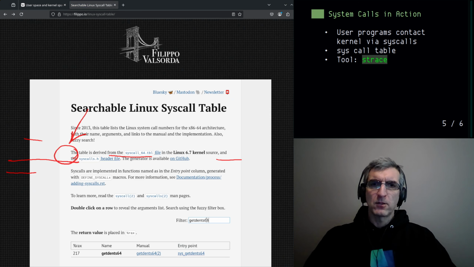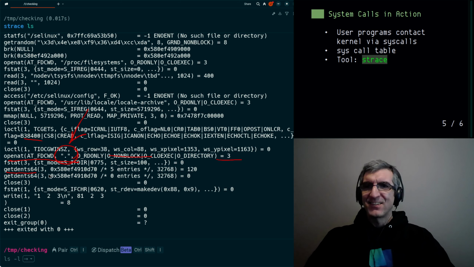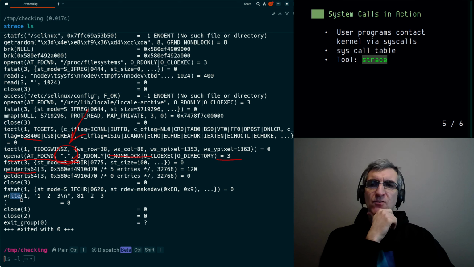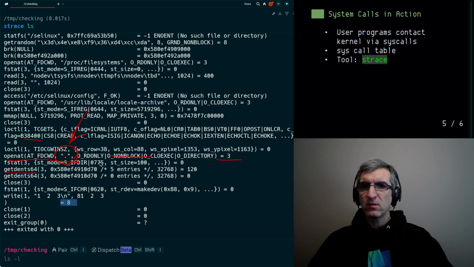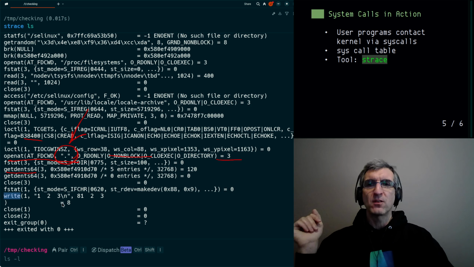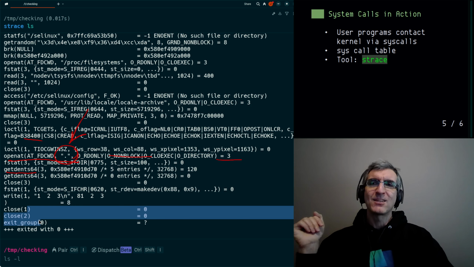Get directory entries. Cool. So here is the main part. It reads here, and then get directory entries, read the entries, closes. Now it has the entries. It needs a write system call. It writes 1, 2, 3, enter. The result is 8, maybe bytes, which is written or something. So 1, 2, 3, 4, 5, 6, 7, 8. Yes, write returns the number of bytes written and then closes.